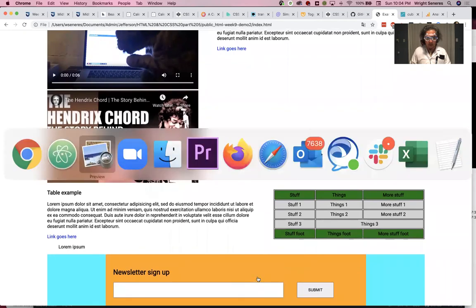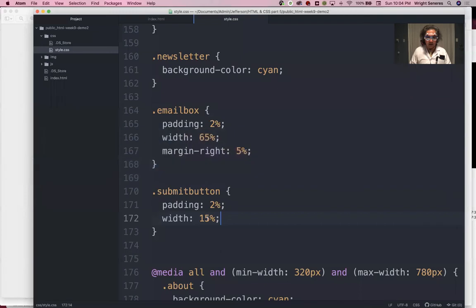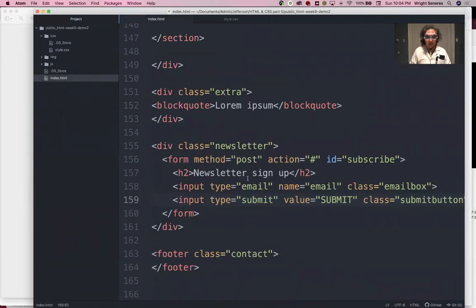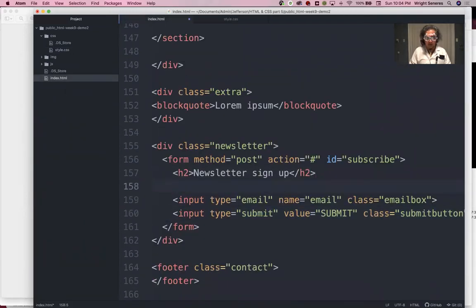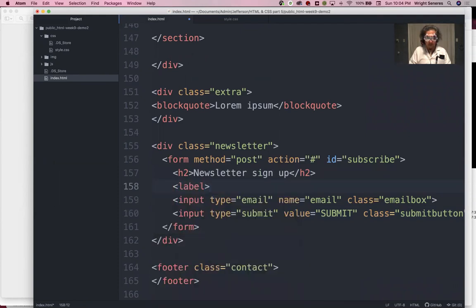Now, in my mockup, I should probably have put something saying here like, please enter your email address. So we can go back in our code in our HTML and add that. So we can use it as a label. So insert it in here between the heading and the actual input types. Let's do label, and then please enter your email address.